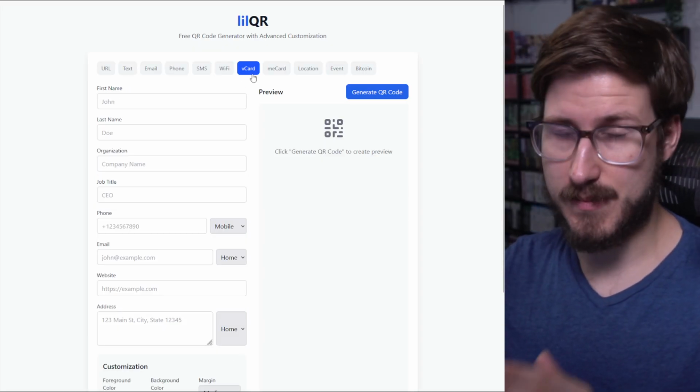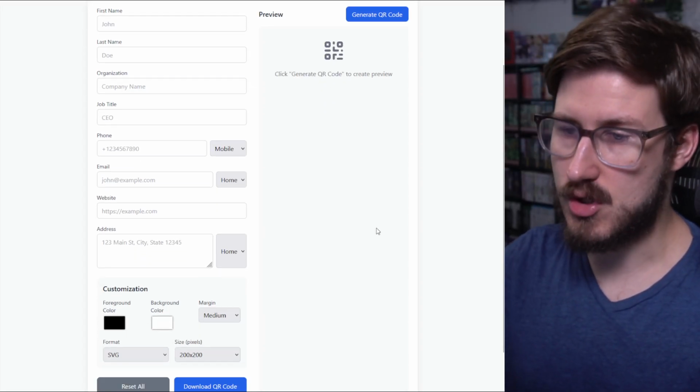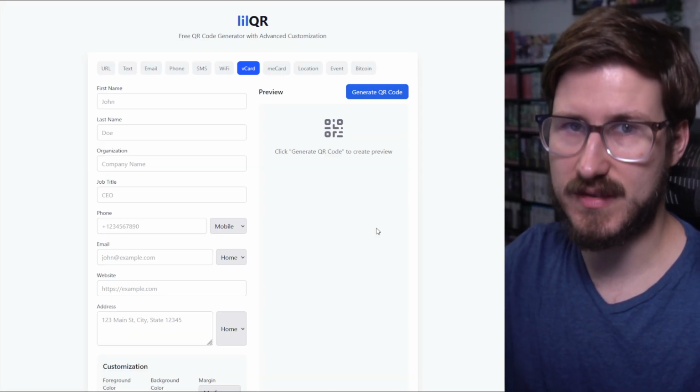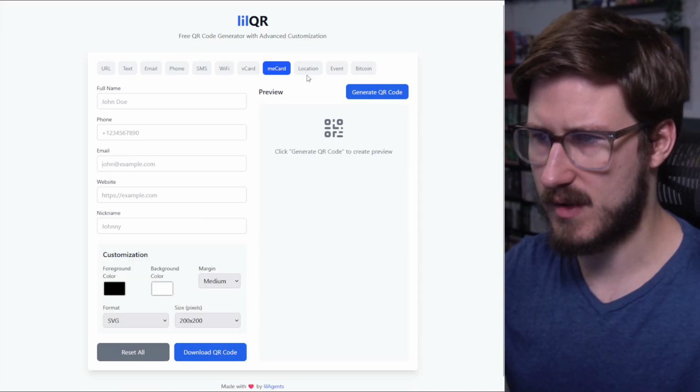The vCard option is particularly powerful. This is where you can input all your information, and when you generate this QR code and someone scans it, your contact information will be saved into their device. Very, very handy. vCard is somewhat similar.